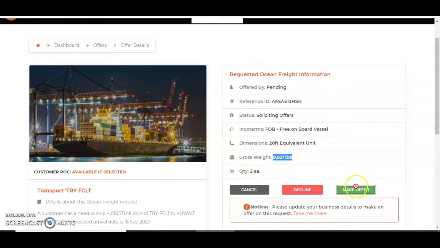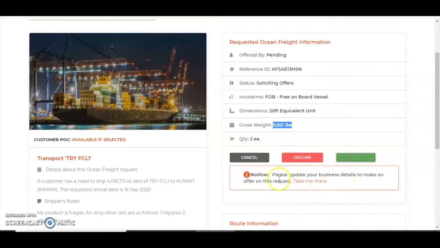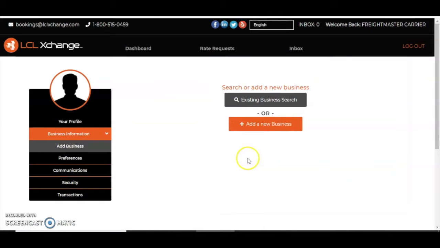You will notice that the Make Offer button is disabled. It is because you have created an account but not yet completed your business profile. Click on Take Me There. We have a list of existing businesses that are already listed in the directory. You can search your business name and select it, or you can add your business details.